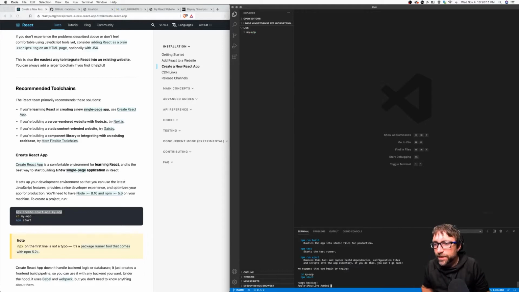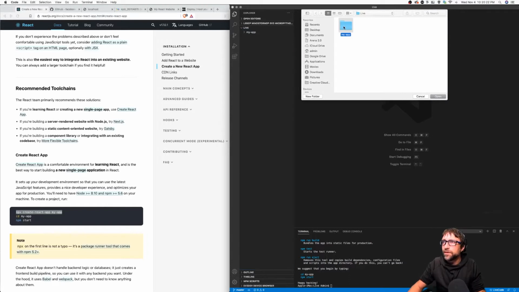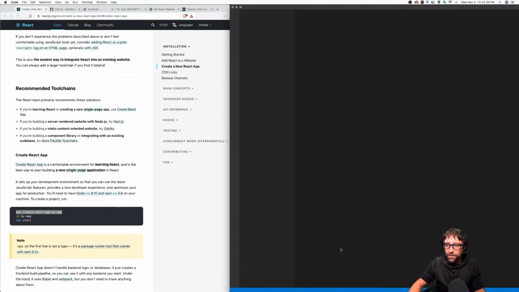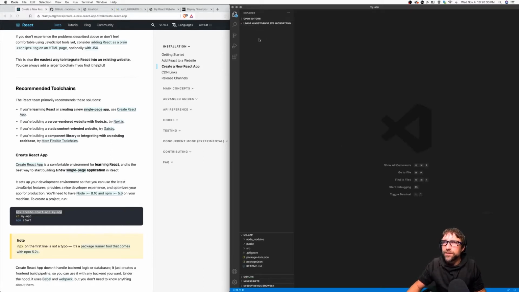All right, so that is now complete. That process took about 5 minutes on my computer. So now that that's done, I'm just going to change my directory here in Visual Studio. I'm going to go right into my app, and let's just take a quick look at the new files we have.